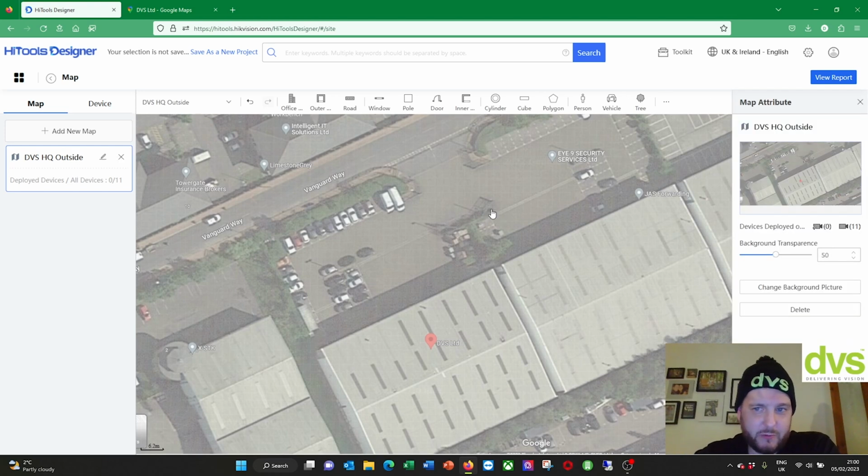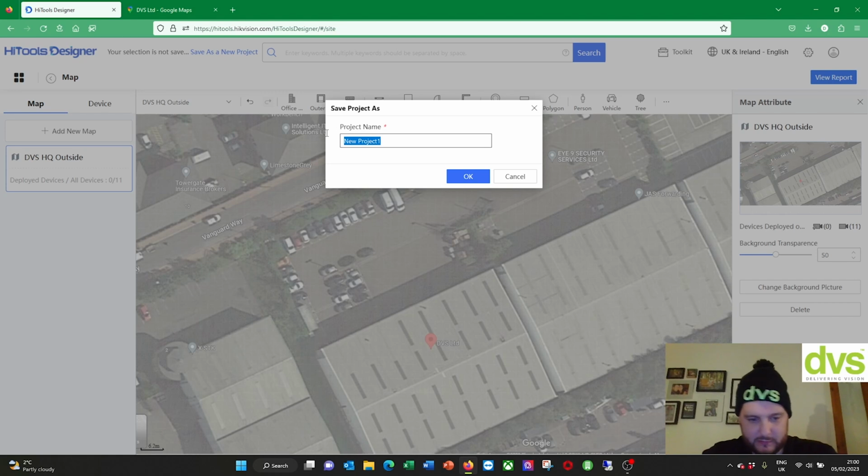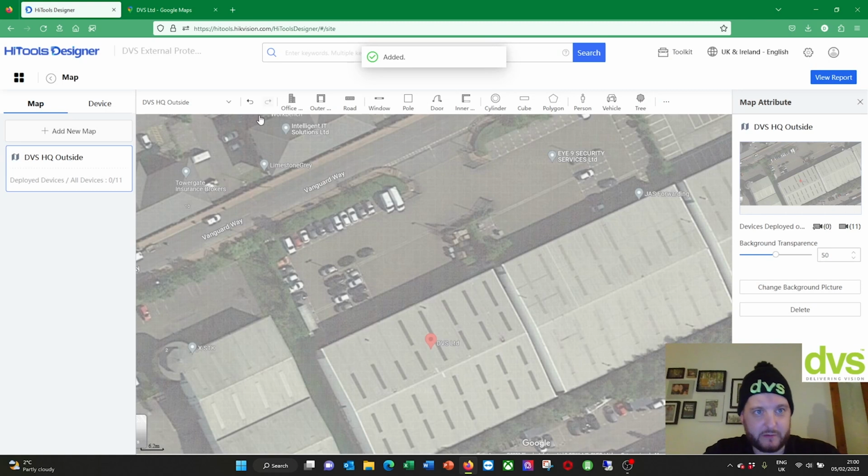So now we're going to work on this map, and now we need to put a camera in there. So I'm going to go to device. You can have multiple maps. It's not just one map per project, but I am going to save this as a new project. So I'm going to put DVS external protection, so I can reference it, change it, edit it, amend it, or just delete it later on.